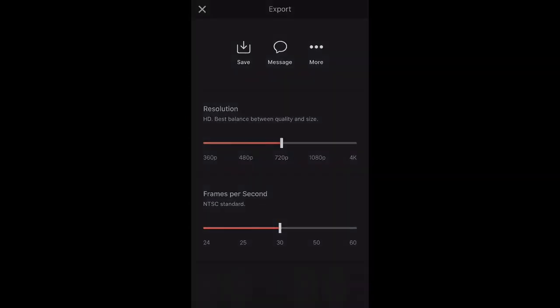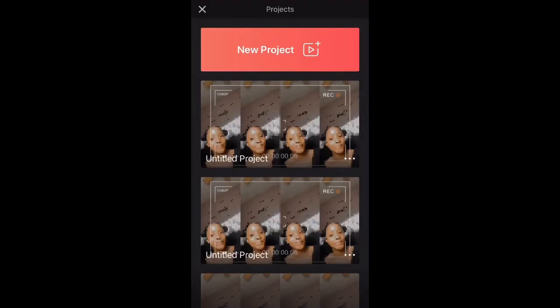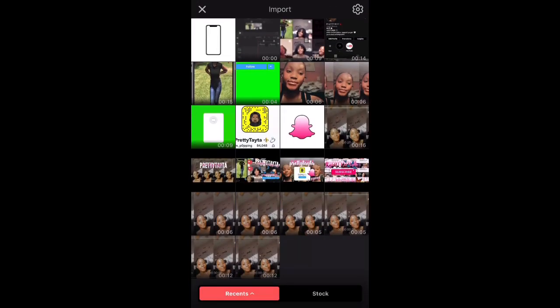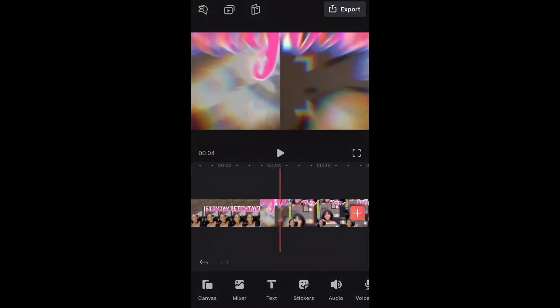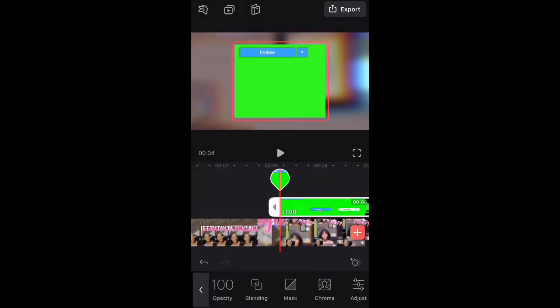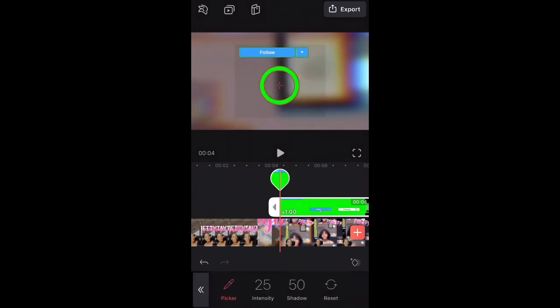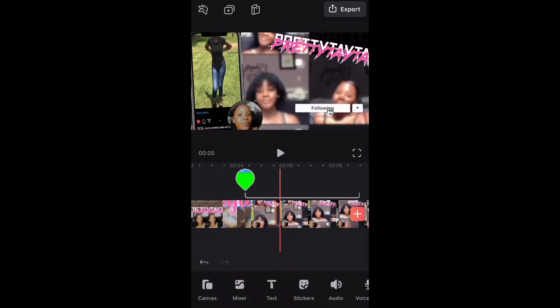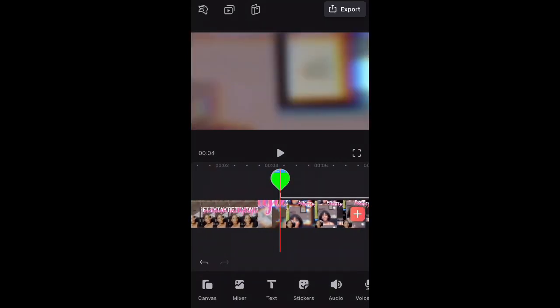So basically, once we're done with that, obviously you save it, and then you add it to a new project, and you will be needing a green screen for the Instagram follow button. So once you insert the green screen in, you slide over to chroma, and you glide the little pen over, and I just turned the opacity up to get rid of the green screen.